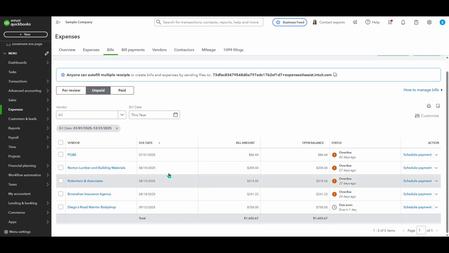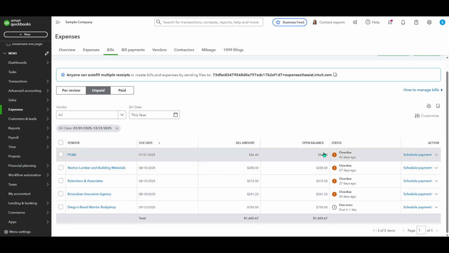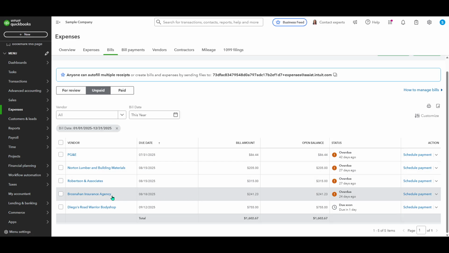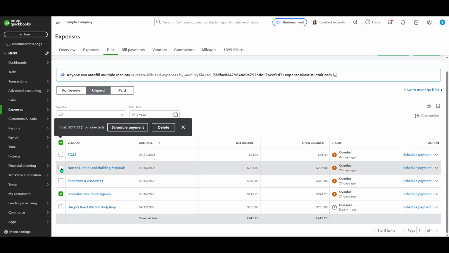Now that you're in the Bills section, you'll need to identify which bills you want to delete. QuickBooks provides a user-friendly interface where each bill has a small checkbox next to it. Go ahead and check these boxes for the bills you wish to delete. It's a good practice to double-check these selections to ensure you're only removing the intended bills. Mistakes can sometimes occur, especially if lots of entries need auditing.